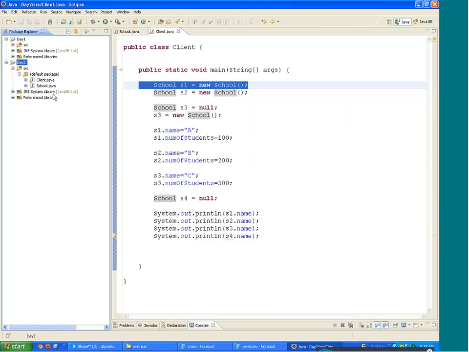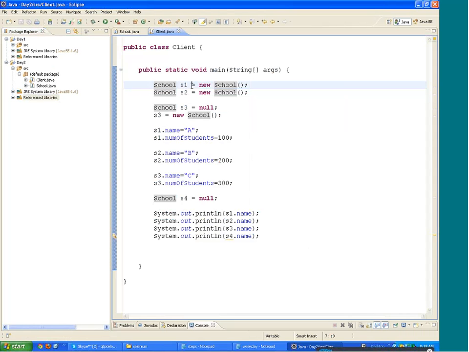Right. I have added the jar files of Selenium out here, under the referenced libraries. All right. Now out here, our project is Selenium enabled. Now there are many classes in these jar files.